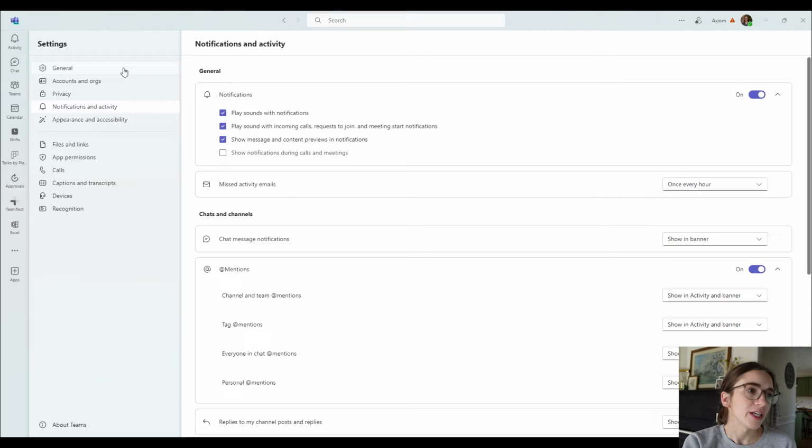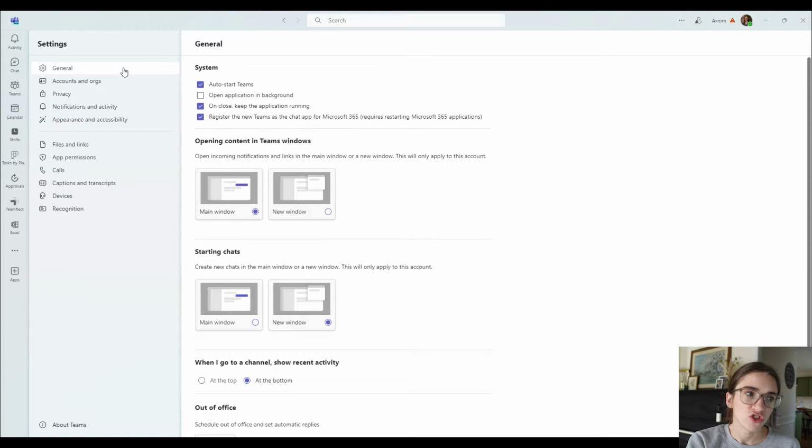So while we're here in the settings area, I want to go over to this general tab. This is really, really important because they've done some pretty cool new things with the most recent Microsoft Teams update. And these are the options to create windows. So something that is cool is when starting a new chat or opening content inside Microsoft Teams, you can choose to open a new window, which basically means that it'll pop out a brand new window for that specific thing.